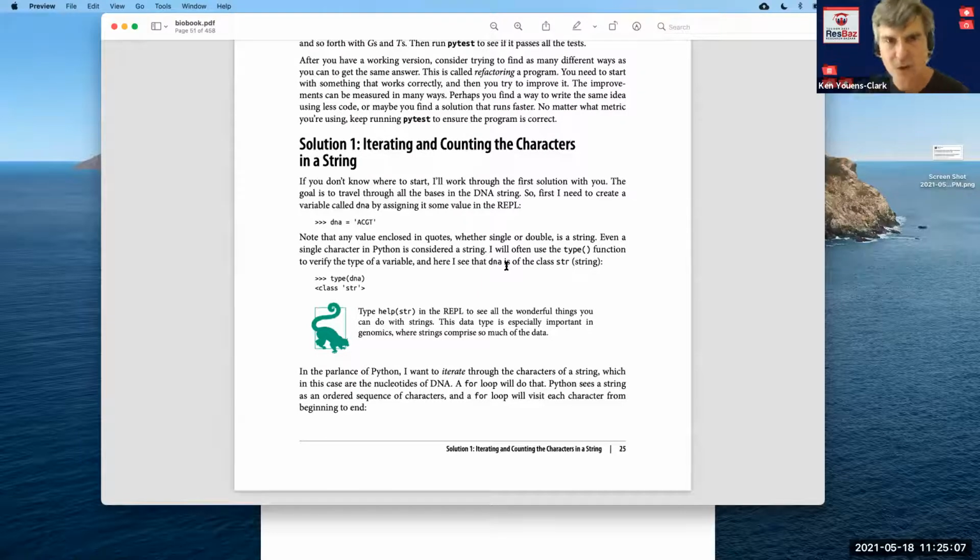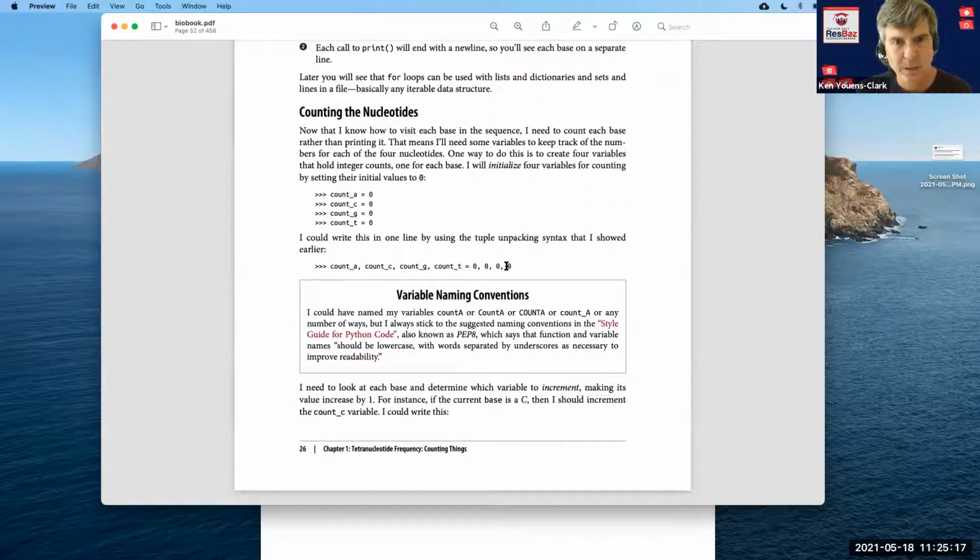And so now let's talk about how we iterate and count the characters in a string. If you're new to Python, this may seem really weird. It certainly seemed weird to me. The first thing is that I'm going to show you an extremely basic way of doing this, and then once we solve the test suite, we're going to look at other ways to solve this. So the first thing I can do is establish 4 variables that count A, C, G, and T.